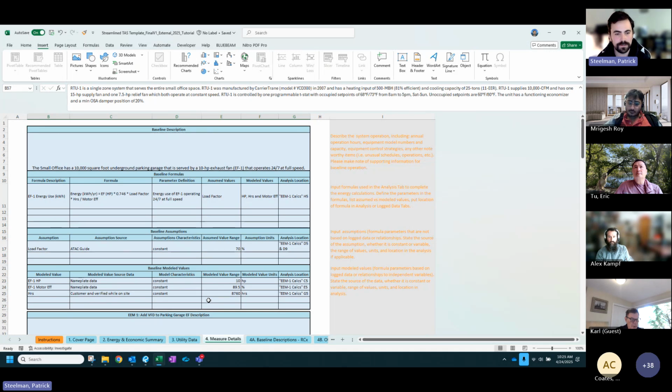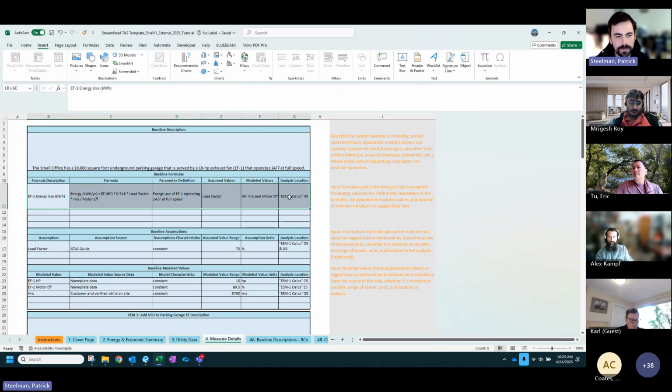So if we're just looking at something simple, you don't need to show how you calculated the fan horsepower. We can go and trace that back to the calculation. You don't need to type a manual formula. At bare minimum, include the high level formula, and then we can trace back what you used for load factor or motor efficiency, and just state high level baseline assumptions. An assumption would be load factor. Where did you find that? ATAC guide. That's perfectly acceptable to use. And then modeled values like exhaust fan 1 horsepower, nameplate data, it's a constant, it's 10 horsepower. I mean, right here I think is a little overkill.